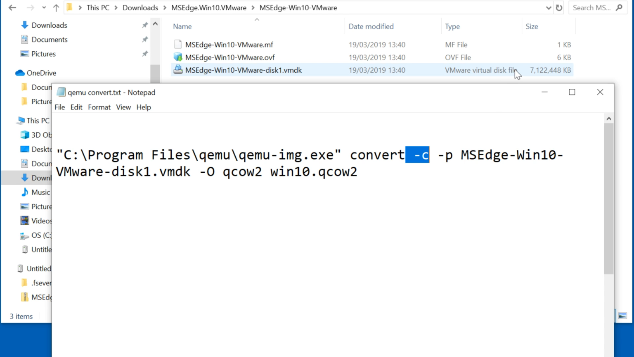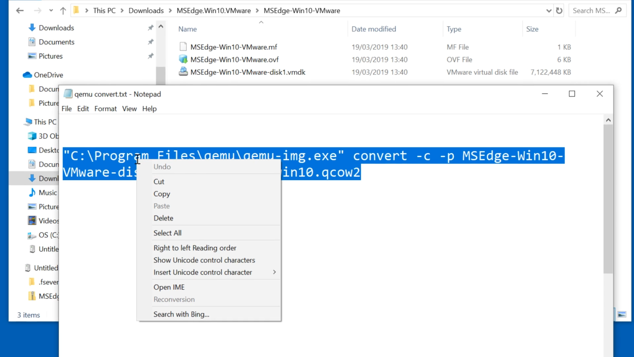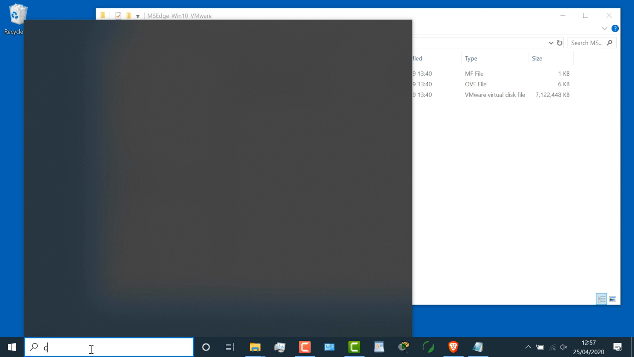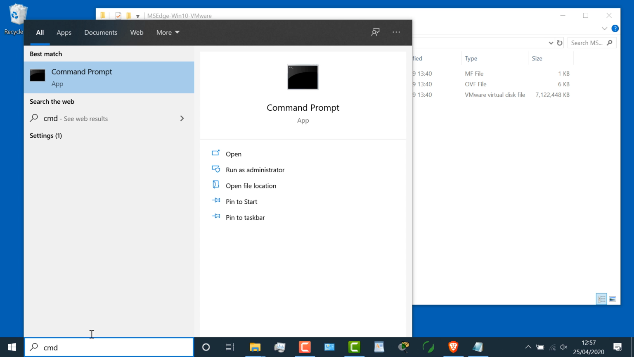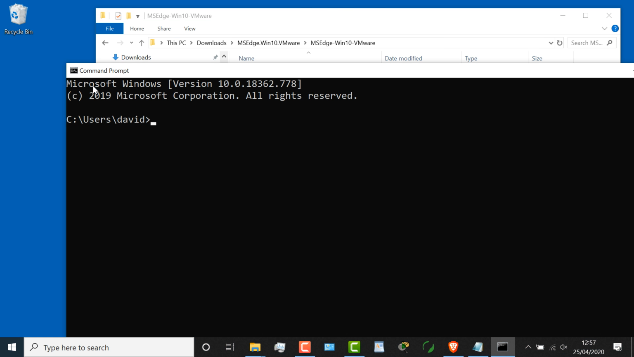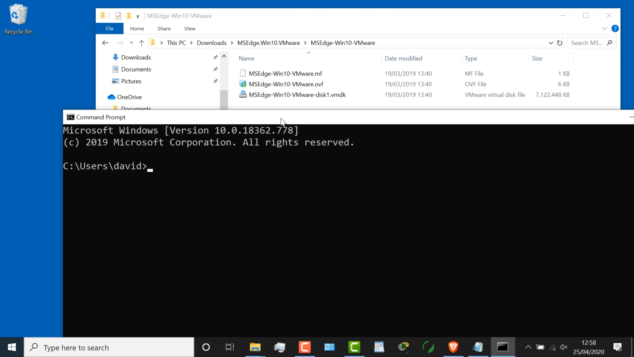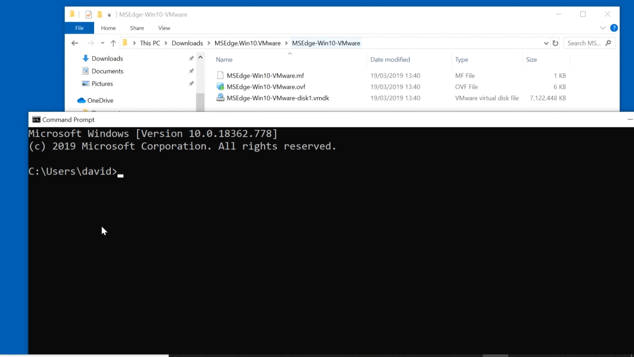In this example, I'm going to compress the file because it's already quite large. It's 7 gig, so I want to make it smaller. If you don't do that, your file will be very large. And we want to see the progress of the conversion. We're once again converting this to a QCOW2 file. So I'm going to copy that command, and I'm going to open up a command prompt.